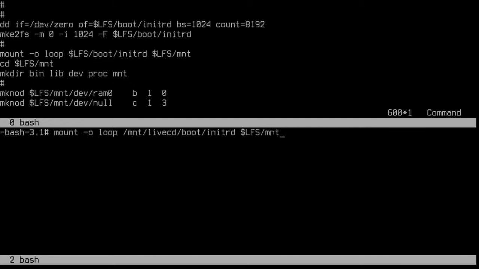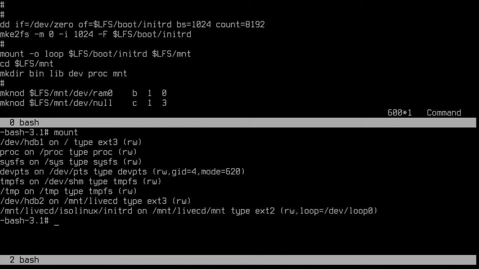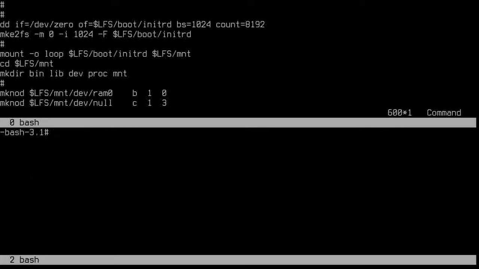So we say LFS mount. Okay, so now it's mounted. I'm going to cd into LFS mount. Okay, so let me see here. If you look at the very bottom, you see a long string of stuff there. But basically, our target CD was mounted on live CD, and then we zeroed out our initrd, formatted it, and then mounted that to the target CD mount. So there you go.